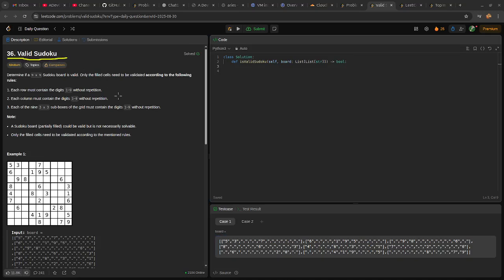LeetCode medium problem 36, Valid Sudoku. To verify if this Sudoku is valid, we want to check each row, each column, and each square. So we're going to have 9 squares.